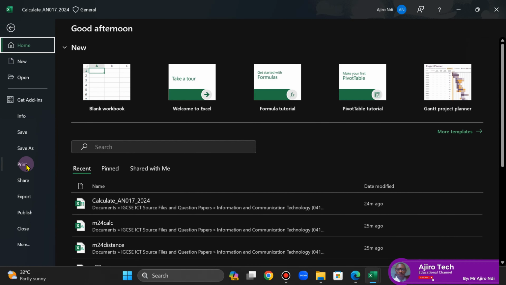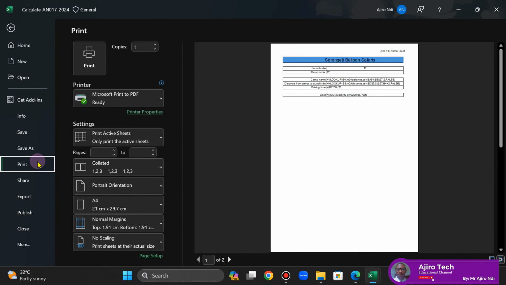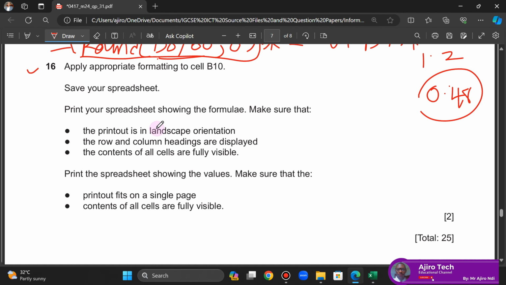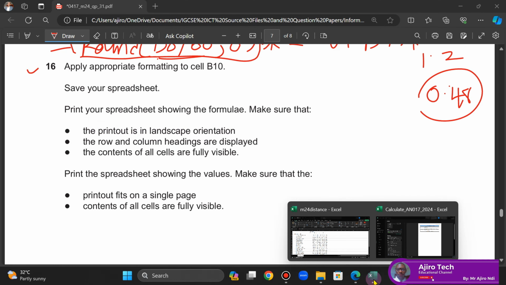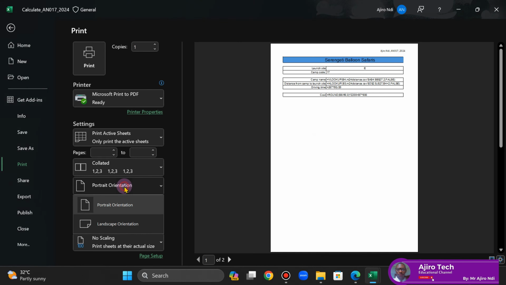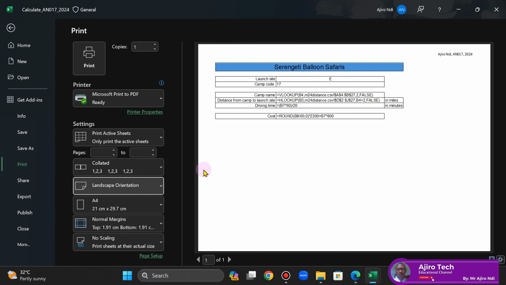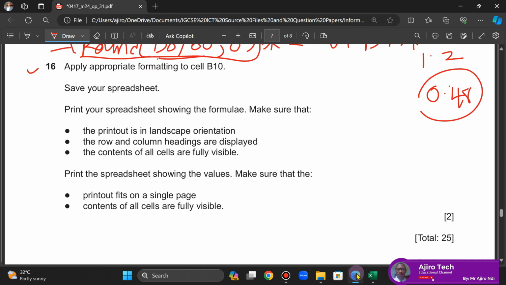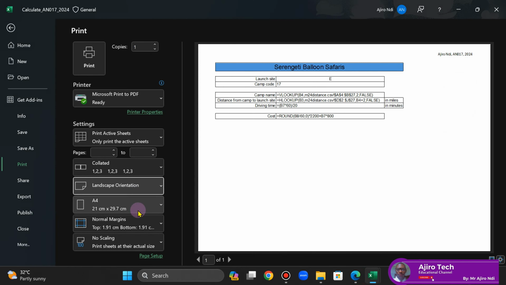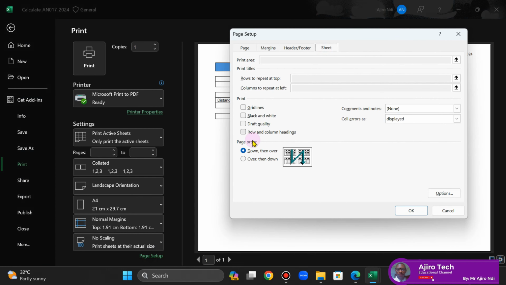Click on File, click on Print. What else? The printout is in landscape orientation, so I'll change it to landscape. Please ensure your paper size is A4. Very important. What else? Rows and column headings are displayed. So I'm going to go to Page Setup, Sheet, Rows and column headings.